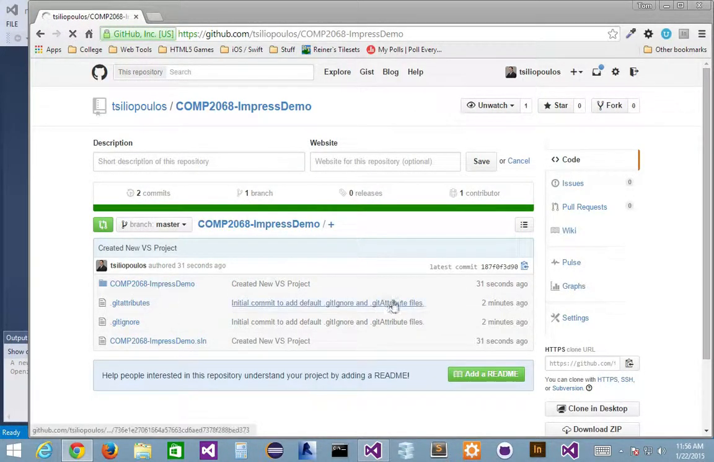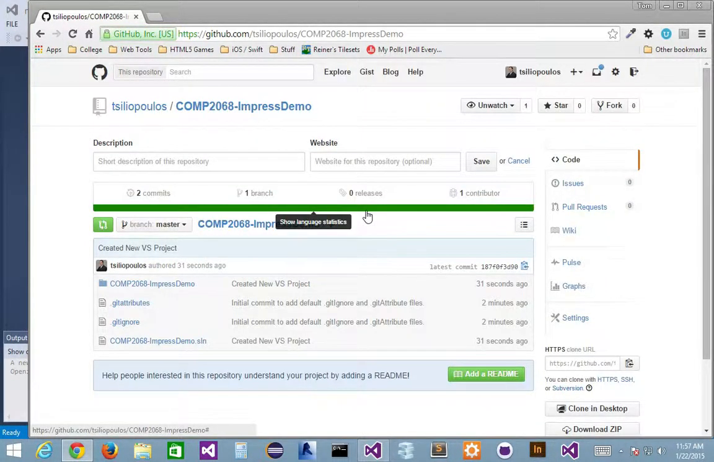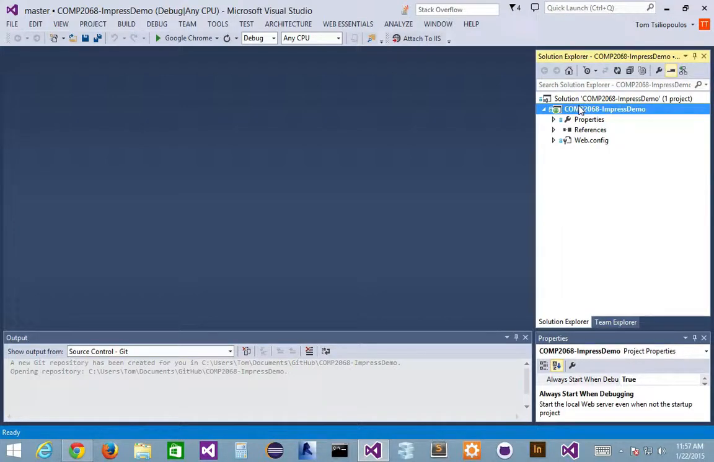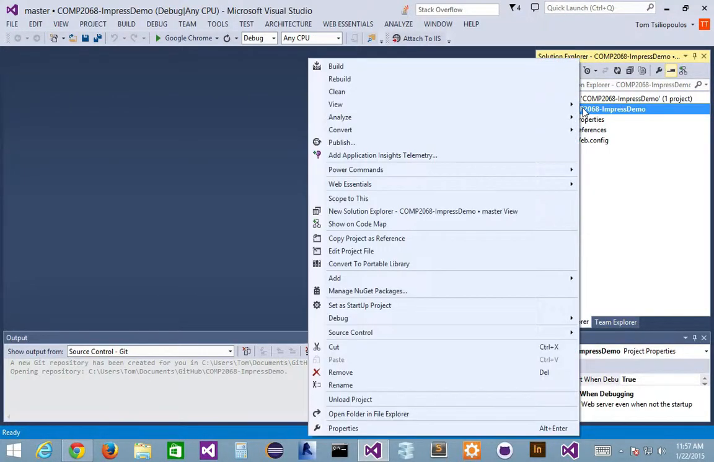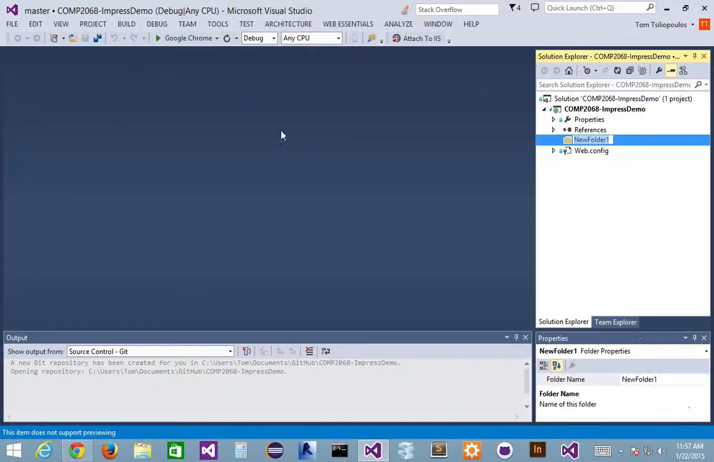If you notice, I've got this Impress demo. It says created new VS project, and so on. Okay, that's good. Let's move on from there now. All right, so I need to create my project in the correct way. So I'm going to go to New. I'm going to add new folder, and my new folder is going to be a CSS folder.